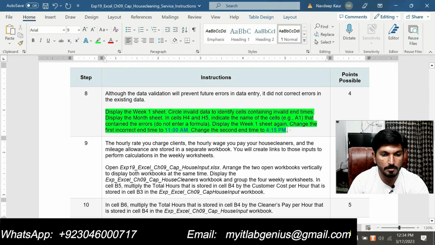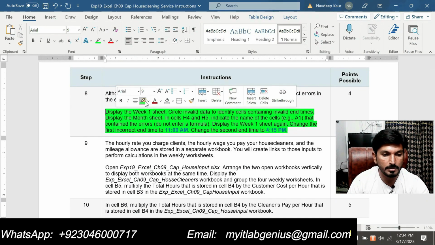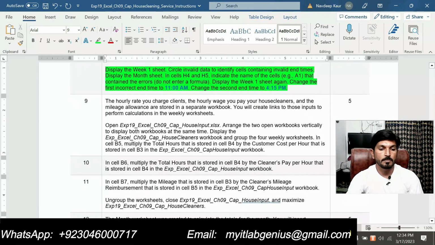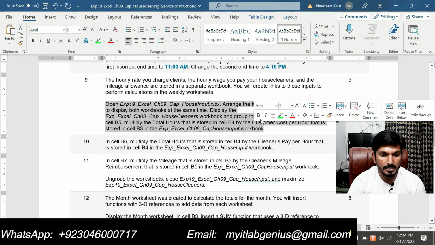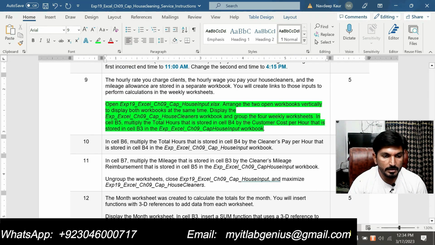So that is our step number 8, and now we will move to the next step, that is step number 9. In step number 9 it is saying to open the Exp19 Excel chapter 9 Capstone house input Excel file. Arrange the 2 open workbooks vertically to display both worksheets at the same time.